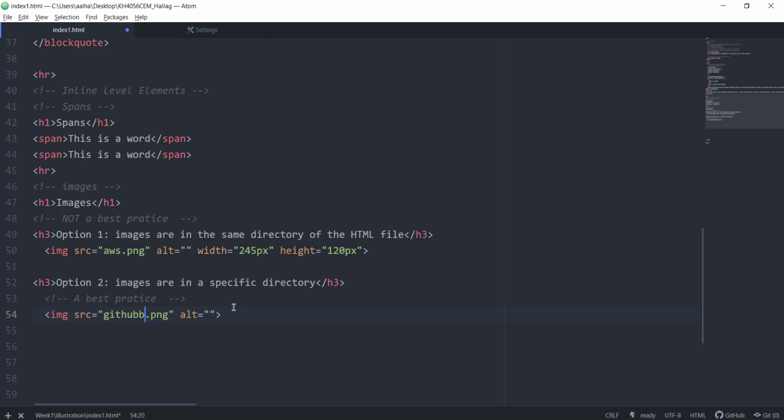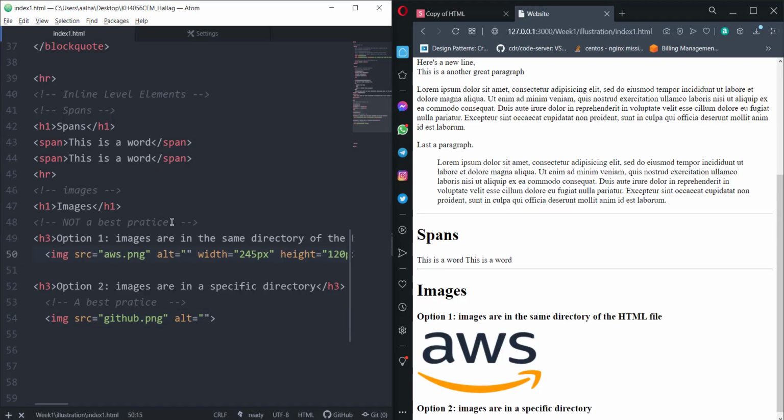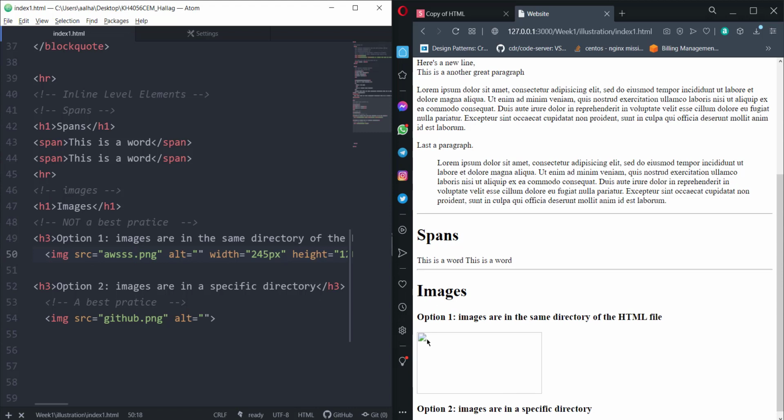Like what happens if I added something like a B, right? Well, let's try it on the AWS one. Okay, so this is the AWS here. What happens if I added more characters? That's not the image name, by the way. It's just AWS, so it's not going to show up. So it's going to tell you that this is a broken image.